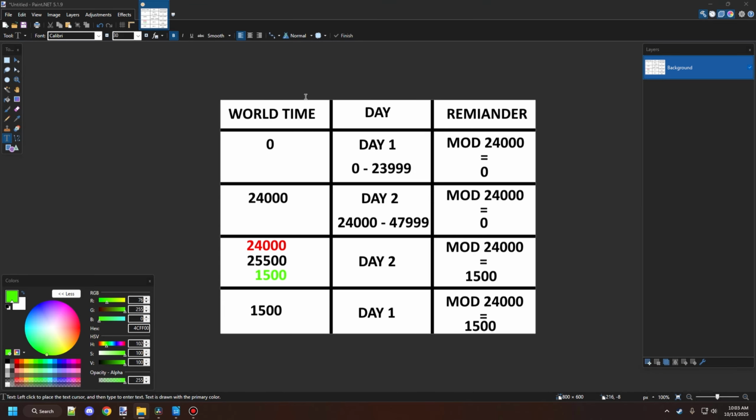All right, so I have a really simple graph here. We have world time. This is broken down into days, what kind of day range that we have. And this is also an example of the remainder of what we would get. So for the first row, what we have is 0. This is day 1 because day 1 is between 0 and 23,999. That is a mod value of 24,000. That equals 0 because there is no remainder for this particular value.